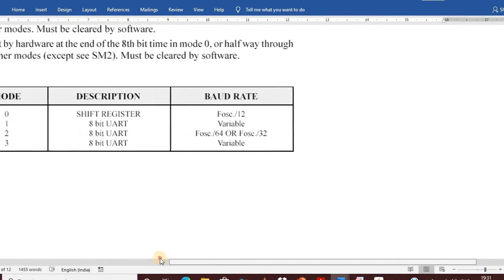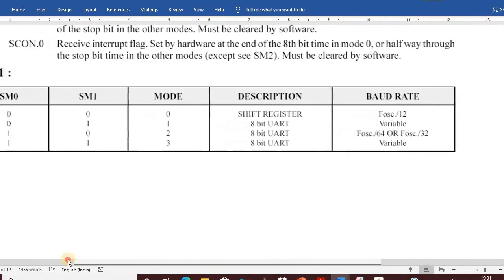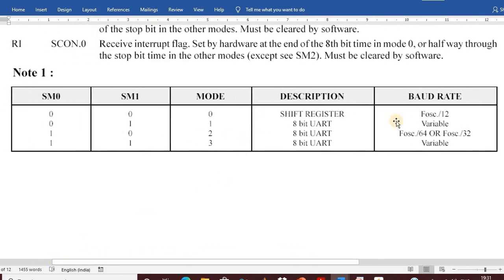The difference is the baud rate, the rate at which you are going to transfer data. Mode 0 always operates at the oscillating frequency divided by 12, and mode 2 operates at a baud rate of the oscillating frequency divided by 64 or 32. For mode 1 and mode 3, we can use a variable baud rate. In this program, I am going to use mode 1. Always for mode 1, SM0 is 0 and SM1 is 1.